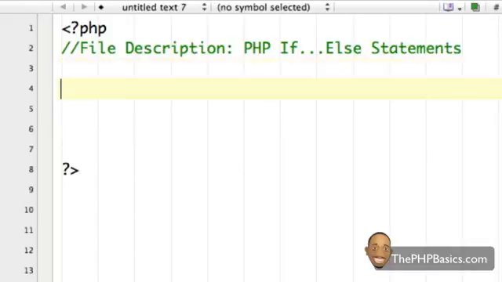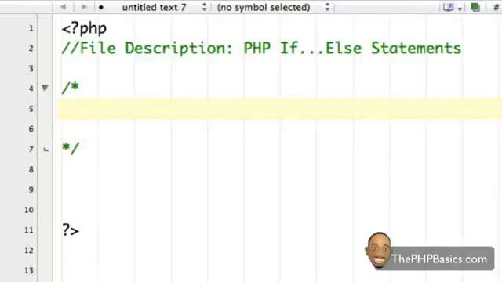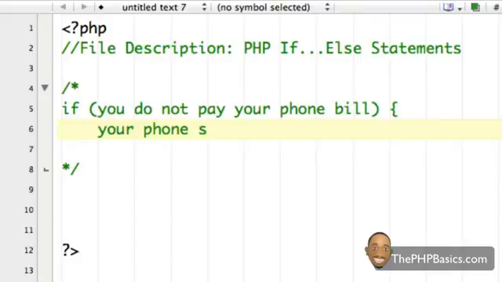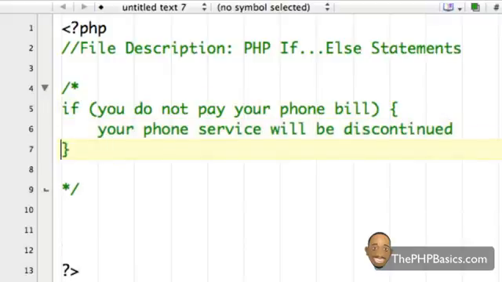So what I'm going to do here is start a comment block because what I'm going to write here isn't the correct syntax, but it's an easy way of showing you the basic layout for a PHP if else statement. As we saw in the previous tutorial, I'm going to start it off with the word if. I'm going to open a parentheses and say, if you do not pay your phone bill, close my parentheses, open a curly brace. On the next line, I'm going to say, your phone service will be discontinued. And then I'm going to close my curly brace.